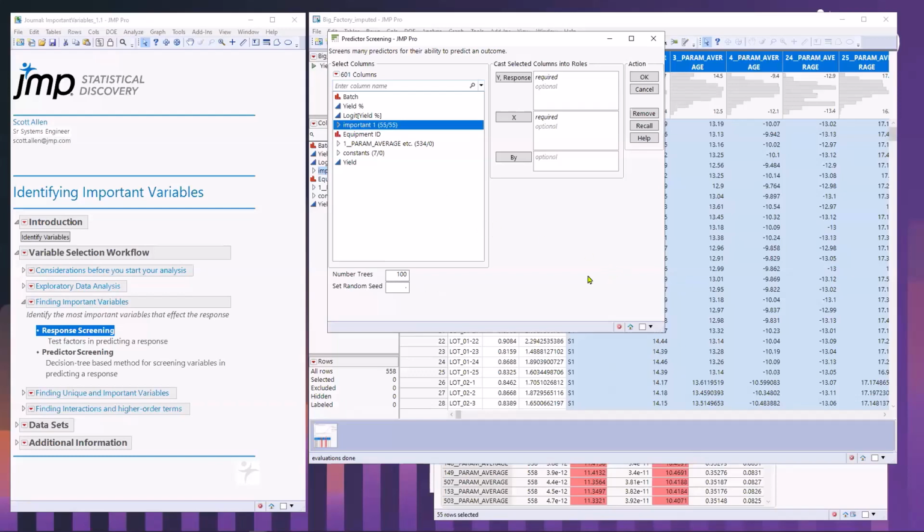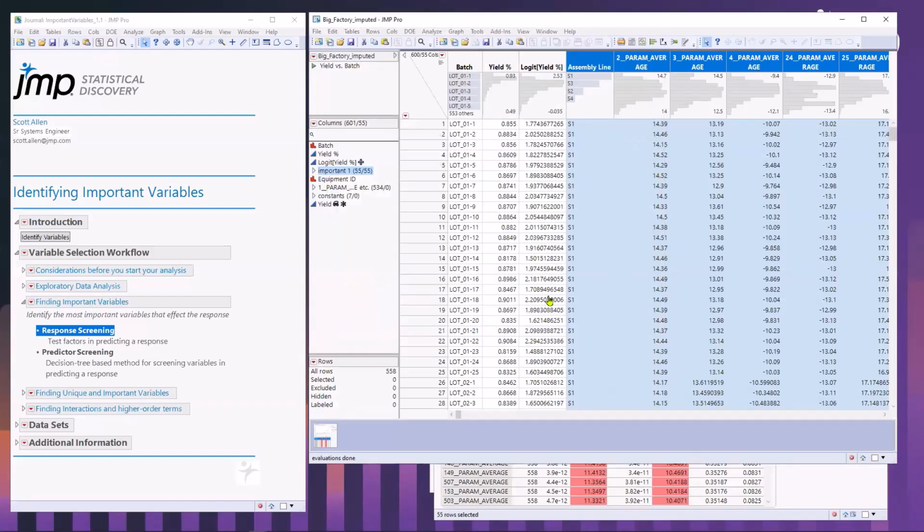So in this case, I'm going to load in all of my variables again. I'm going to take all of those parameters and put them as my X. These are the ones that were not important in response screening. I'm also going to put the ones that were important in response screening, just to see if they are also important in predictor screening. And we'll put that categorical in there. Then I need to put a Y value in. Now that we've got all those variables loaded in, I click OK. This takes just a second or so.